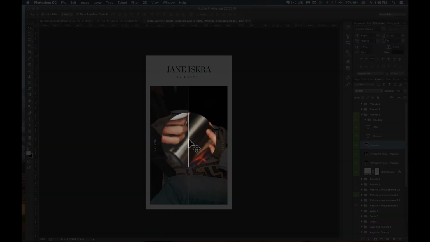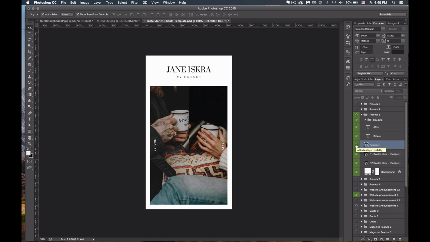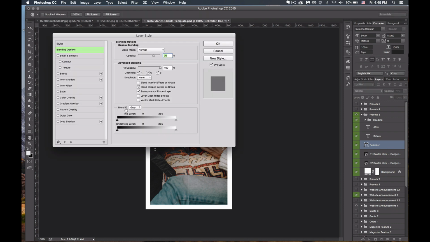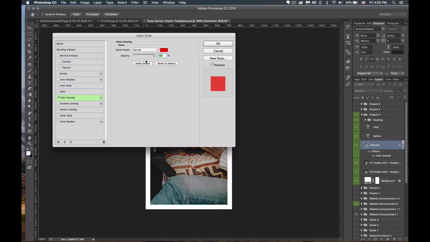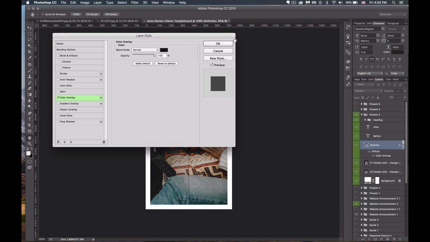You also have over here a delimiter. This is basically the line that breaks the two images. It's very easy to change the color. If, for example, you have 2 light images and you need to make this line dark, just double click on it. You go again into the layer style window, color overlay, and you choose it, dark, black, whichever works best for you.